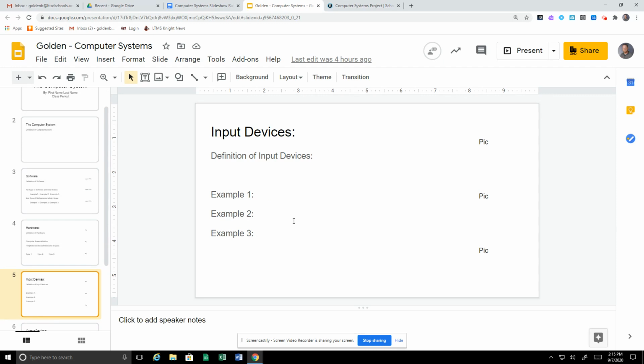Slide 5 will be the first type of peripheral device that we will discuss. It will be input devices. You will tell us what input devices mean and give 3 examples of input devices along with 3 photos of different input devices.